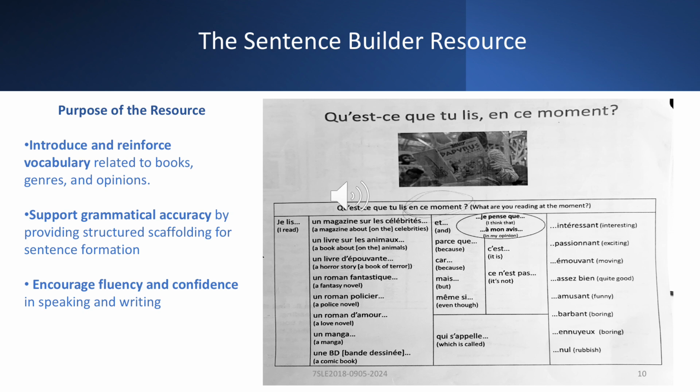Furthermore, Conti's approach to language learning encouraged me to use a sentence builder resource in a Year 8 French classroom, titled Qu'est-ce que tu lis en ce moment? What are you reading at the moment? Its aim is to support students in developing the ability to construct sentences about books and opinions in French.